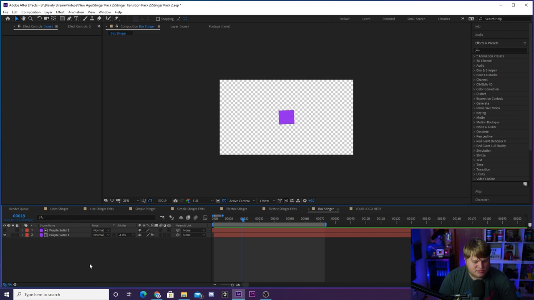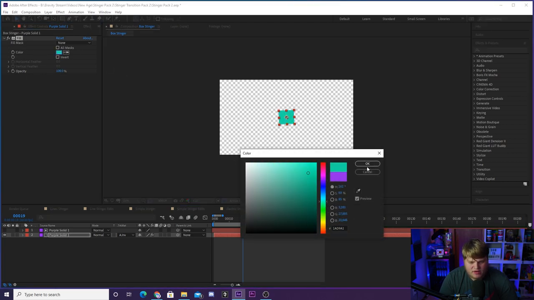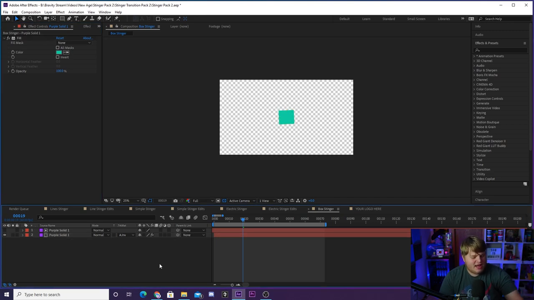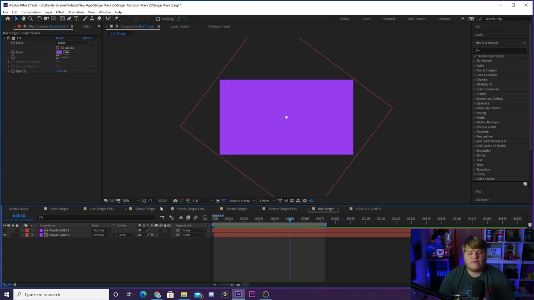And then obviously, as per usual, you can click on the purple solid down here. There's 2, and only one of them will have the effects controls with the fill right here that you can change this purple to be whatever color you want. Match your stream colors however you want. I'm going to take it back to purple because that is how it's going to be in the template when you get it. But that is how you edit every single one of these stingers.